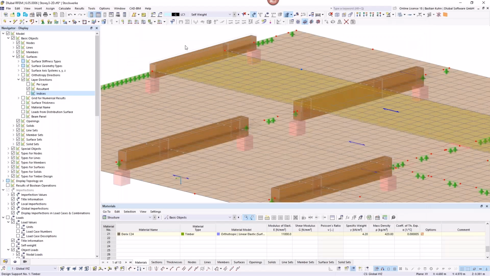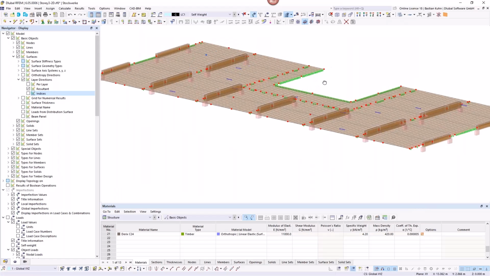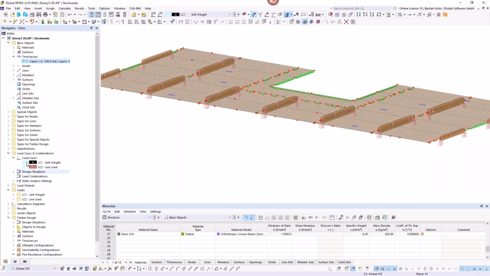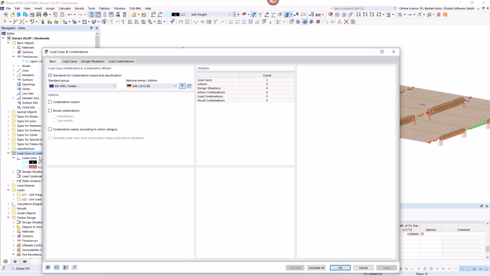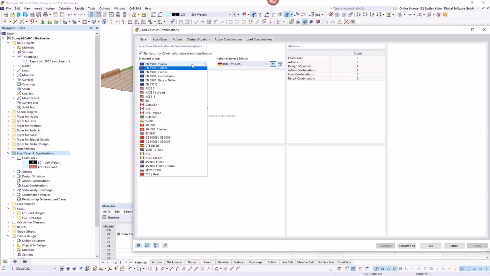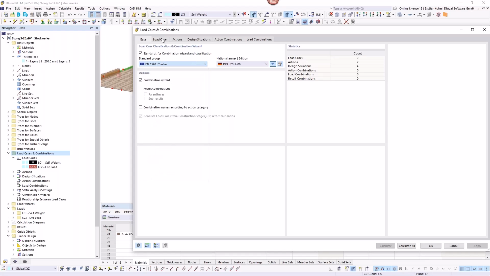All right, this is the point, and we will get to the combination. I hope I did not miss important stuff, but I don't think so. Okay, we're doing a combination according to Eurocode 5 with the German annex. Of course, a whole bunch of other annexes are possible, and a whole bunch of standards for any other country is possible here.